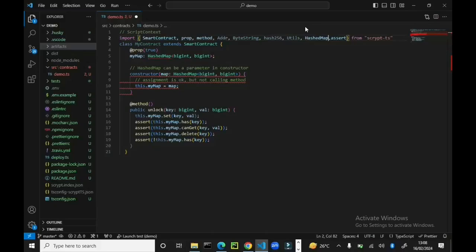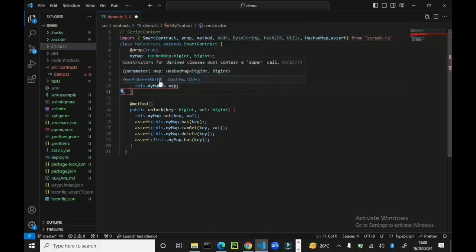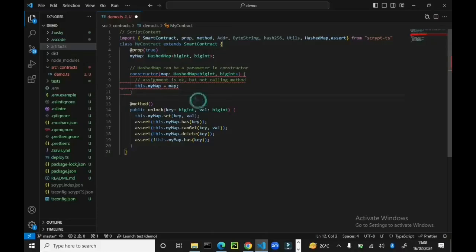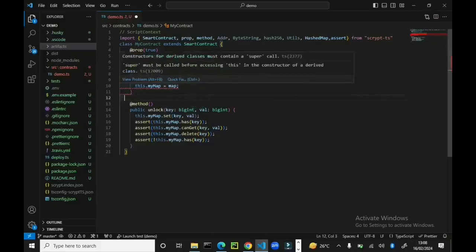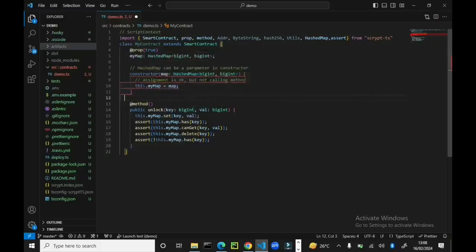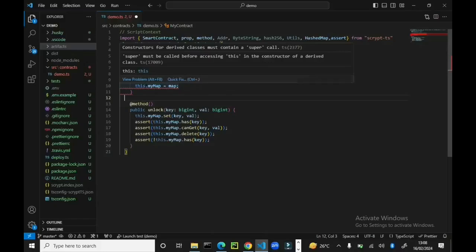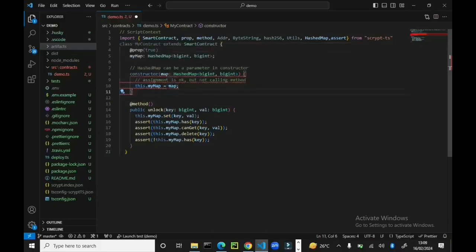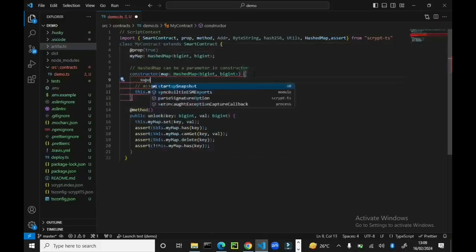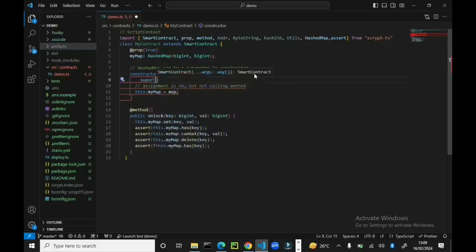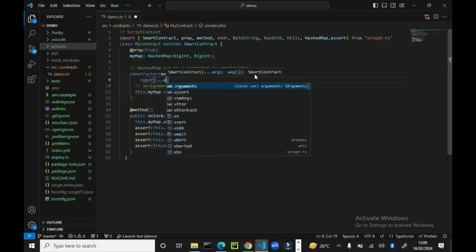Hash map. So this hash map, as you can see, we have a map, and it's stored as big integer. Let me see the arrow here. Okay, it doesn't pass the super, so let me pass super to it. Super. So make sure your contract has this.